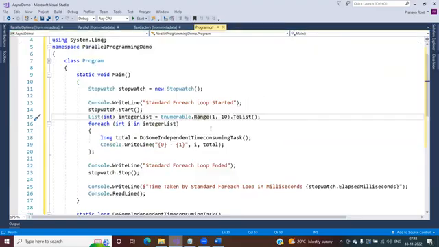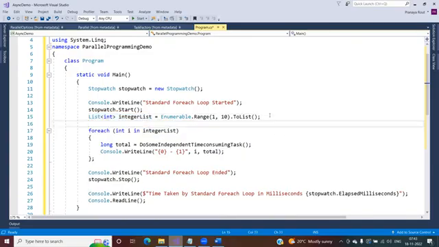So in this case, can anybody tell me how many numbers this list of int collection is going to store, and what are the numbers? 1 to 10, absolutely right. Because 1 is the starting number, and how many sequential numbers? 10 sequential numbers. So it is going to be 1, 2, 3, 4 up to 10.